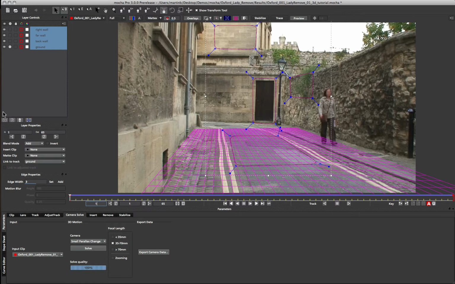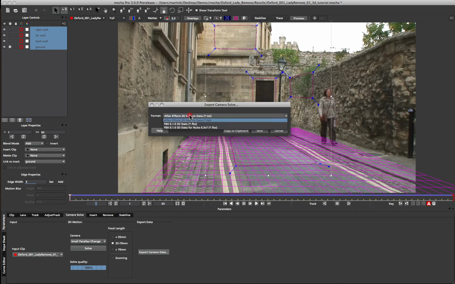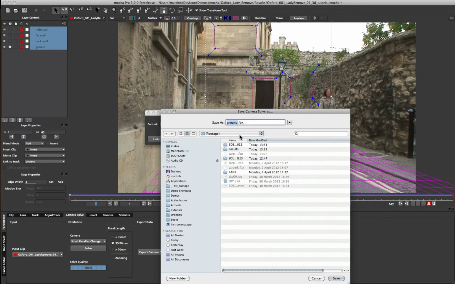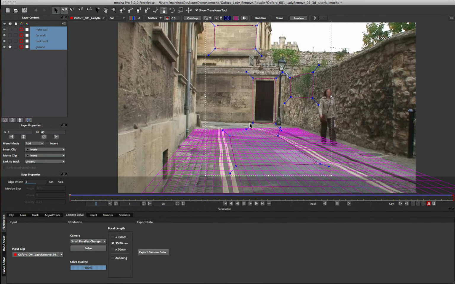Parallax solves do take a little bit longer because there's a lot more calculations they need to do. Once we have a camera solve, we can then choose our export camera data again and export out to the application we need. In this case, I'm going to export out to Nuke to show you an example within there. So we'll just save our file, and we'll just call this small parallax FBX, and then we can switch over to Nuke.